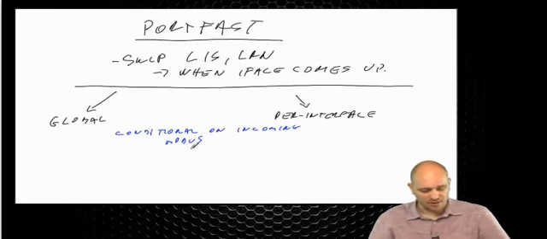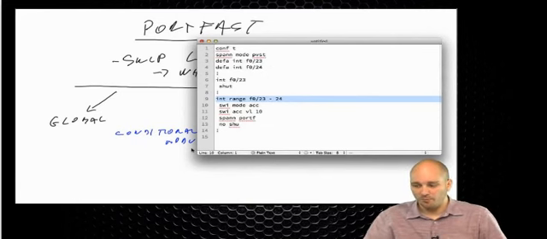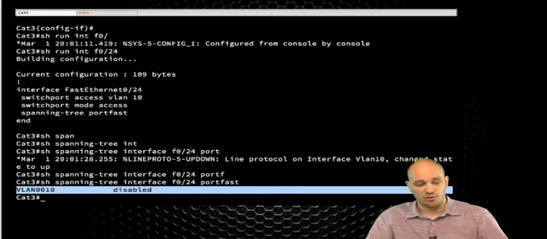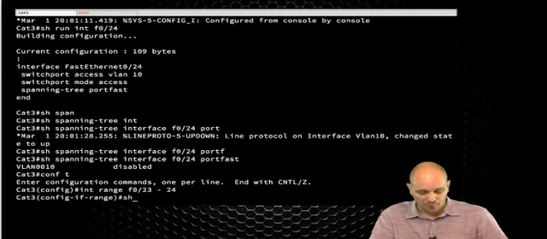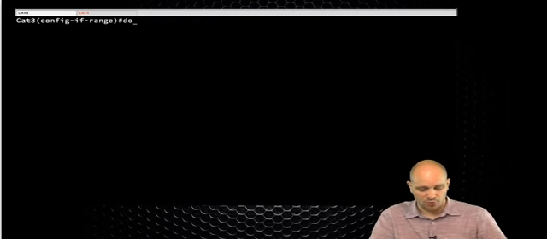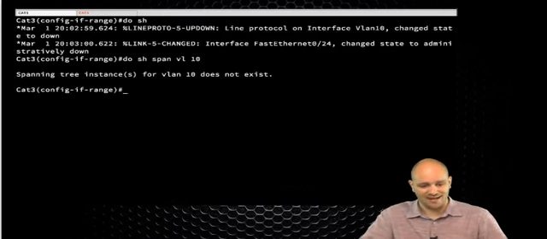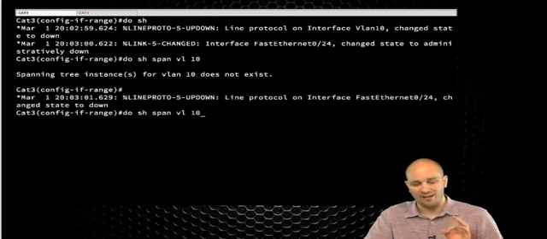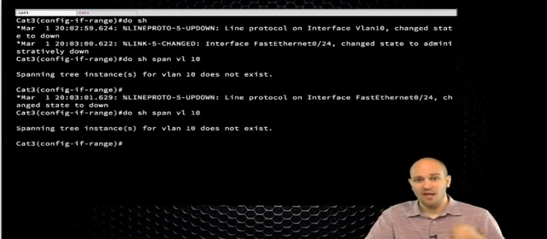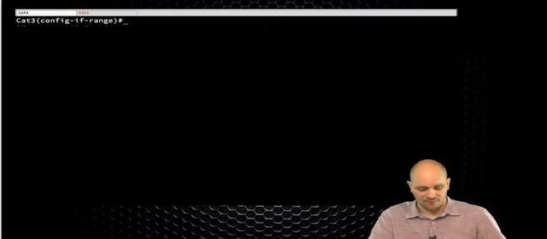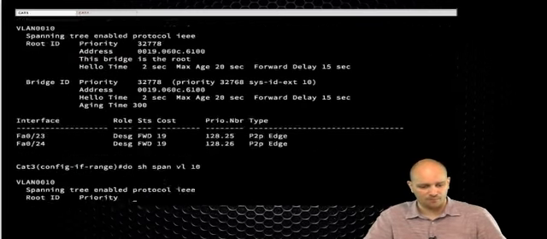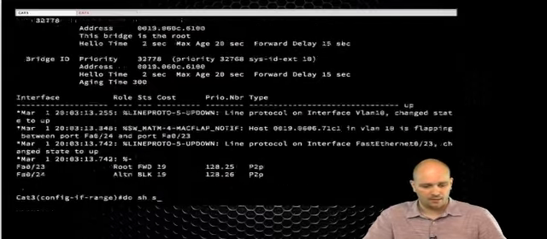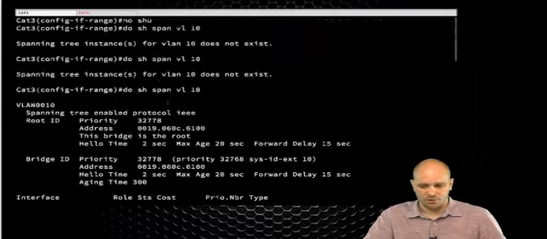But let me show you that brief moment in time when both of these interfaces are actually forwarding traffic. So what I'm going to do here, I'm going to say interface range FastEthernet 0/23 to 24. I'm going to shut them down and I'm going to say do show spanning tree VLAN 10. I want to have this command in the command history because I will be running it very fast a couple of times. So I'm going to say no shutdown and immediately start running this command. And there we go. Let me scroll back up.